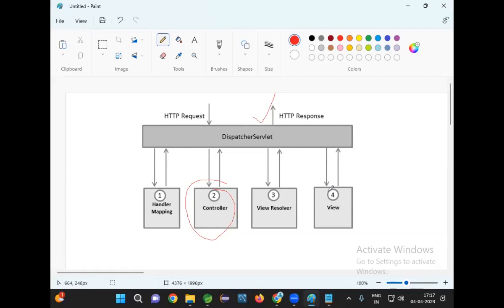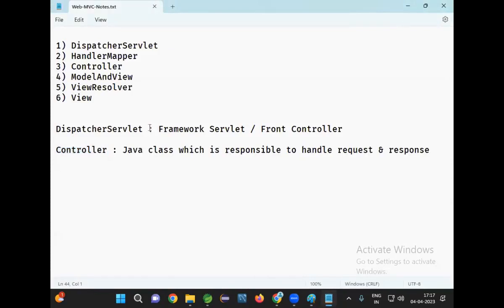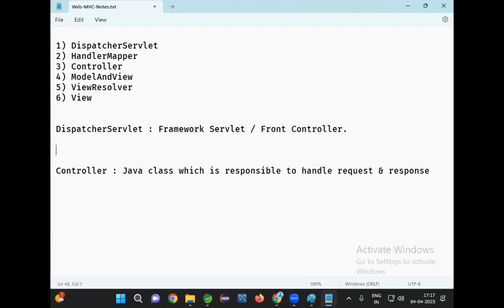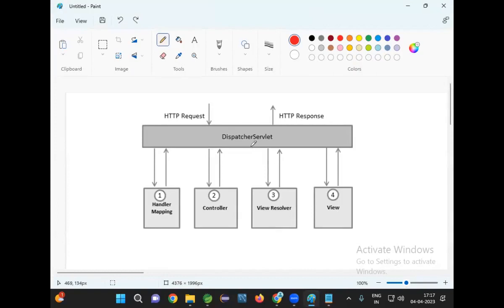Are you guys able to follow me? What is the dispatcher servlet? Dispatcher servlet is called a framework servlet. It is also called a front controller. What is the responsibility of the dispatcher servlet? It is responsible to perform pre-processing and post-processing. What is the meaning of pre-processing? Taking the request, doing some operation on the request, then it will give the request to the actual controller.